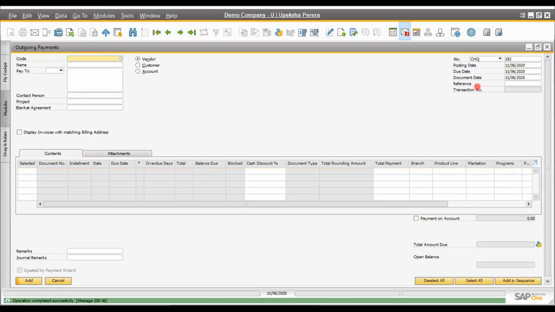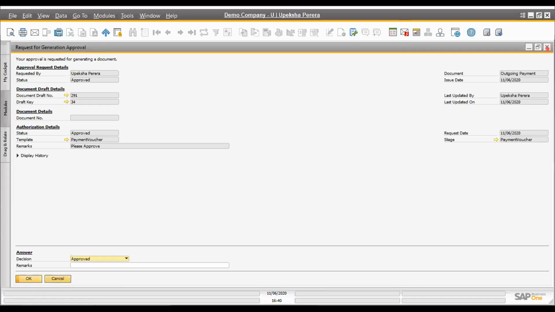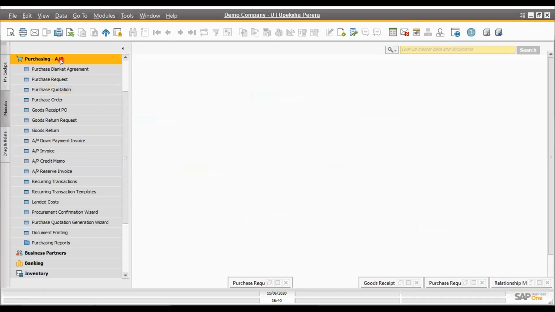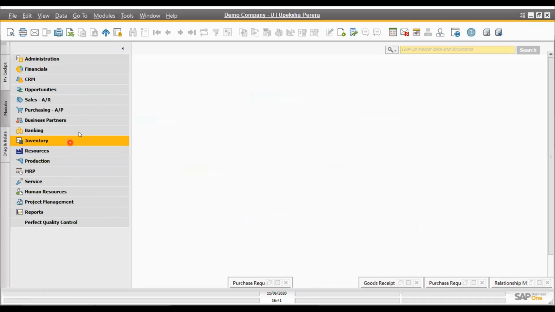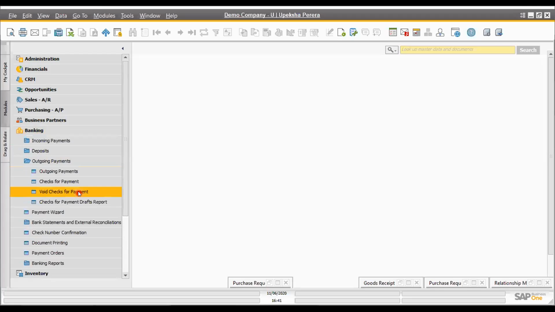Next thing is, sometimes we have to void the checks. Sometimes you print checks continuously. We are not going to print one by one. It's a continuous check, but one check we want to void. Then that also is possible under outgoing payments, under banking. Normally all things we are doing through the banking module.